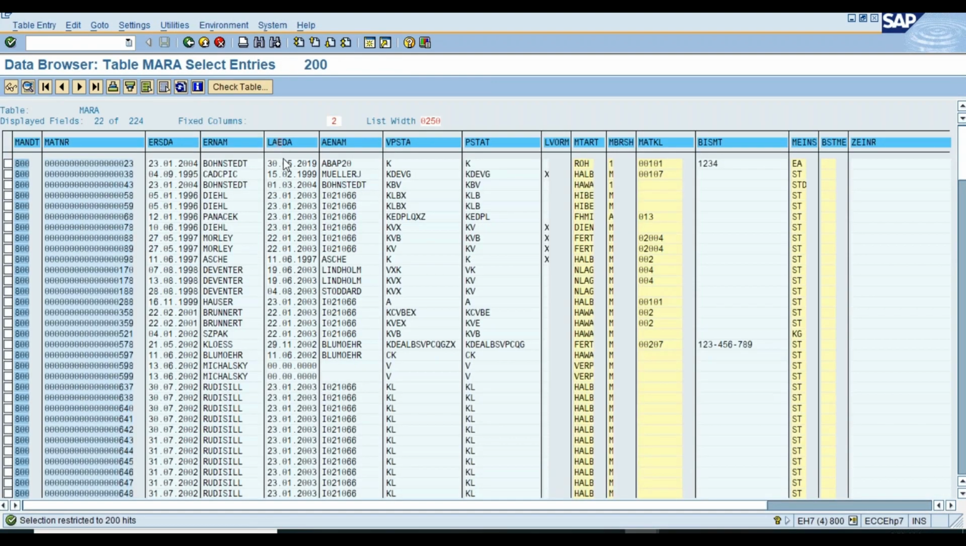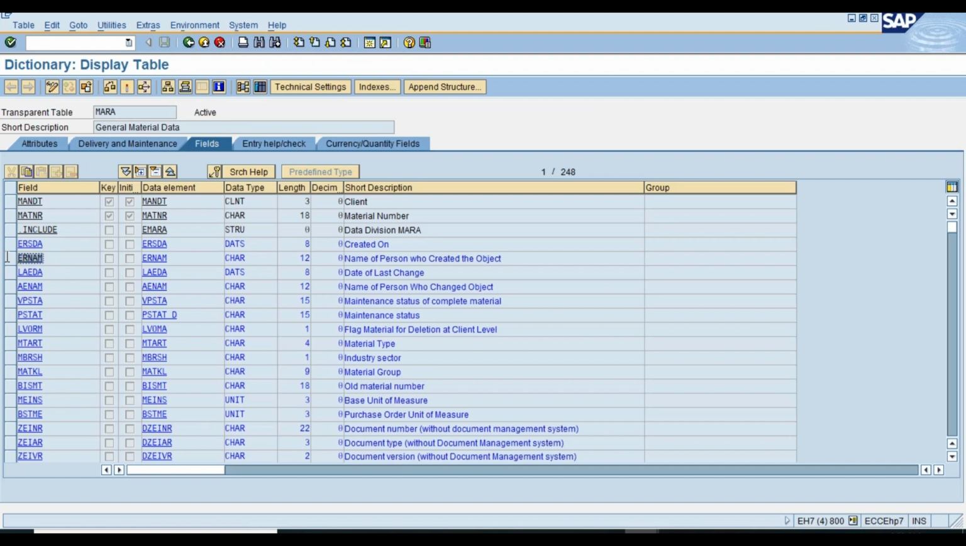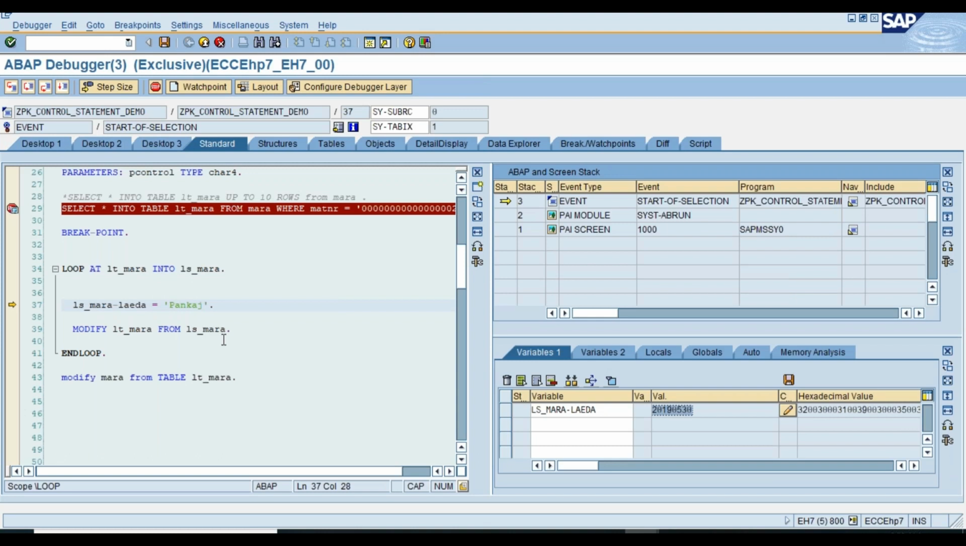I took this one by mistake. I was supposed to take either this AENAM, because this will be a character field, or ERNAM. This is also a character field. If you go here, ERNAM is a character field, and EANAM is also a character field. So I could have taken this one.